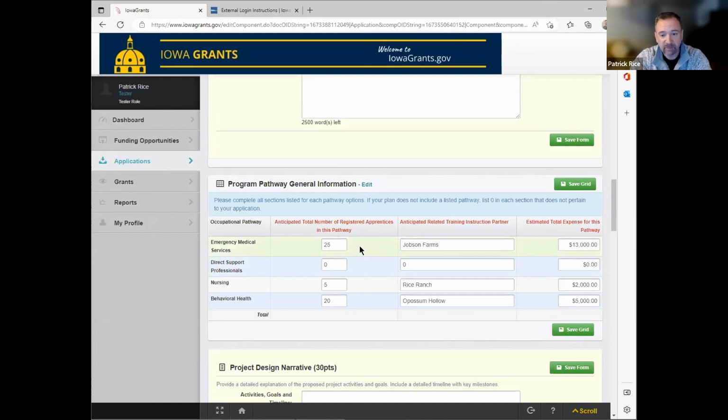So if you are planning on applying for one of these pathways, please make sure you enter that information. You'll notice that in my test application, I am planning on submitting something, not me, but this test application is planning to submit something for 3 of the 4 different pathways. If you're not planning on applying for one of the pathways or multiple of the pathways, please make sure that these areas still have zeros in them, because you do have to have something entered into that area in order to save this form.